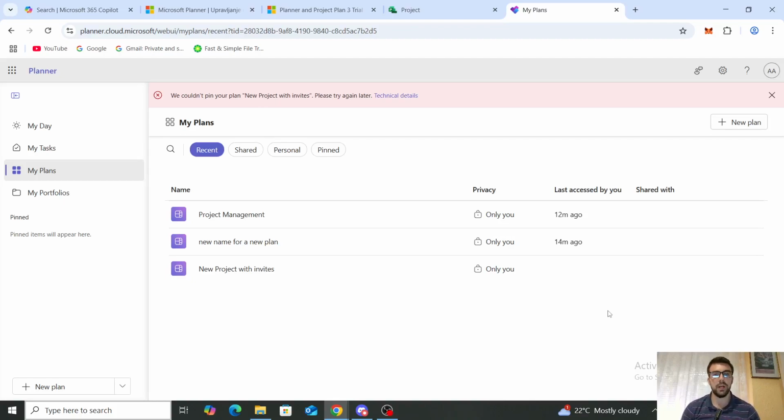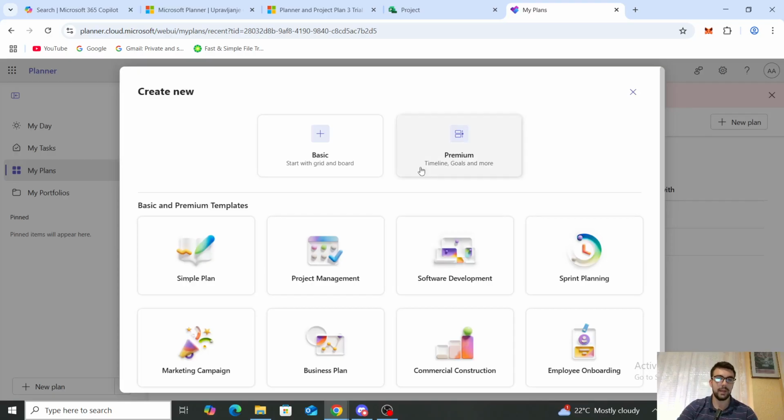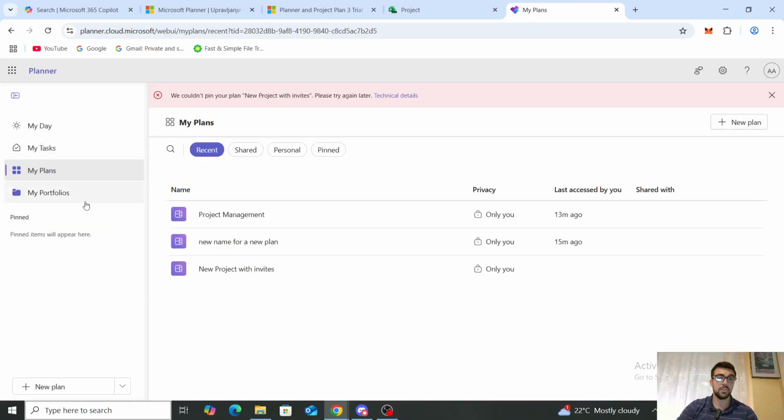Today I'm going to show you how to add members in Microsoft Planner. So the first thing you want to do is open up your Microsoft Planner account. From there you can see My Day, My Tasks, My Plans, My Portfolios, and I suggest you click on My Plans, or if you don't have any or you want to add members, just click on New Plan and then add it through here. But I'm just going to show you through the plans that you already have.